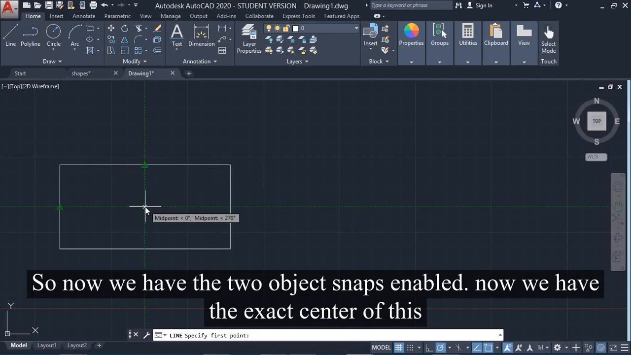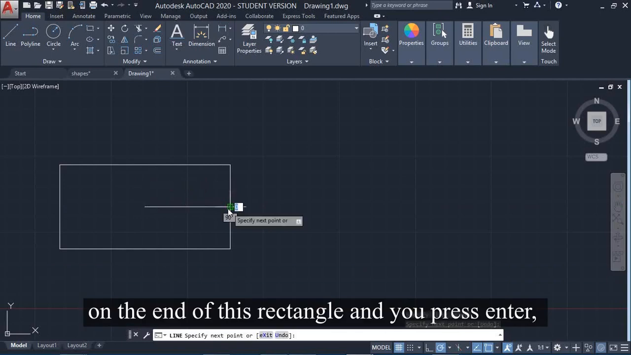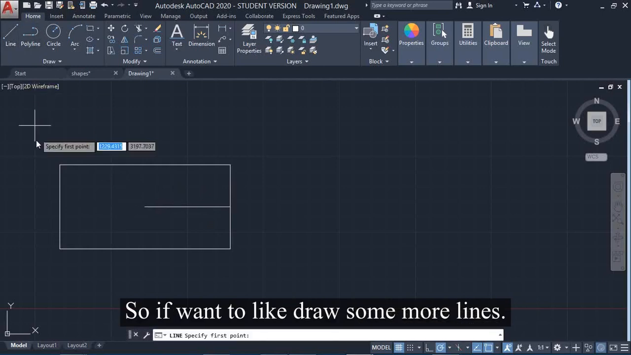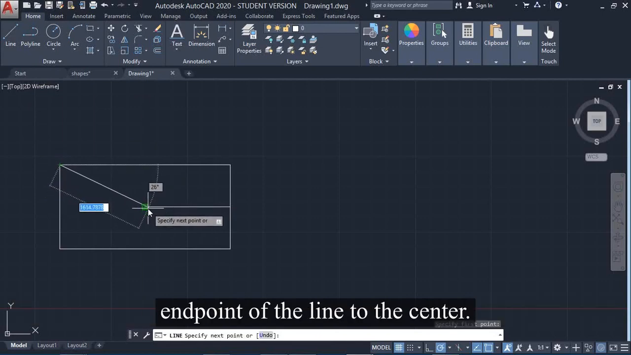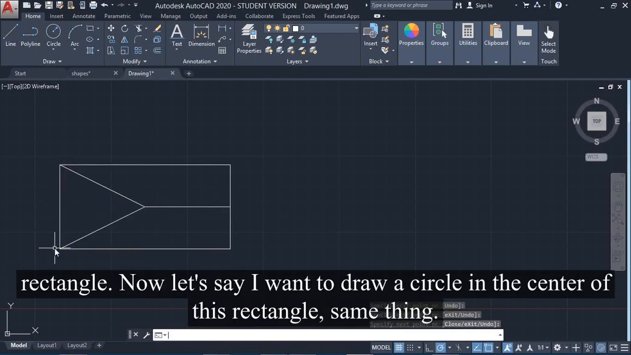So now we have the two object snaps enabled. Now we have the exact center of this rectangle. So I can just click here and draw to another midpoint here on the end of this rectangle, and you press enter. So we have this line starting from the middle. If I want to draw some more lines, I can go from the corner, the end point here, click, connect to the end point of the line to the center, and I can continue that way and connect to the end point at the end of this rectangle.